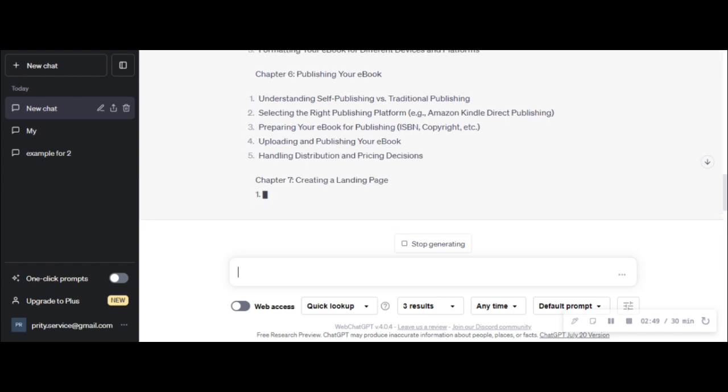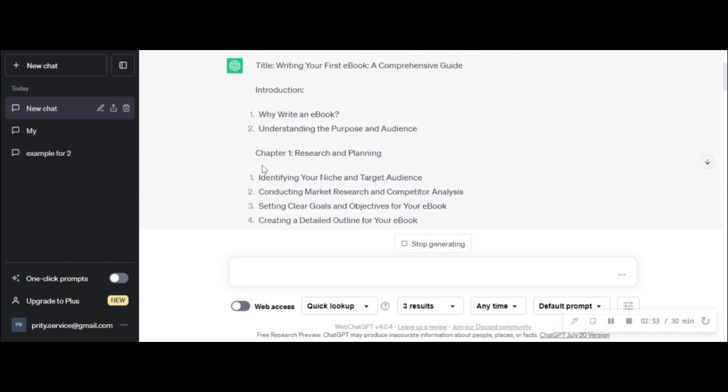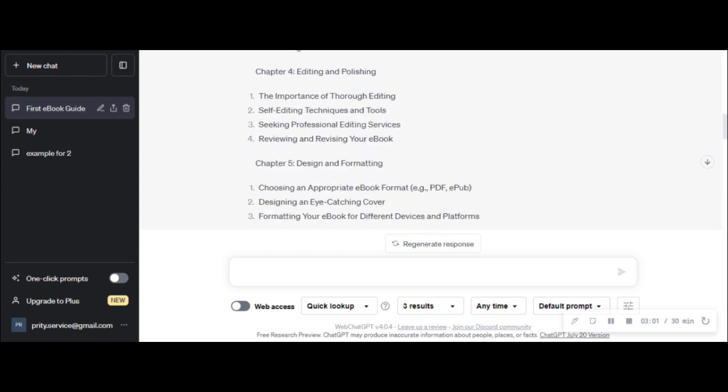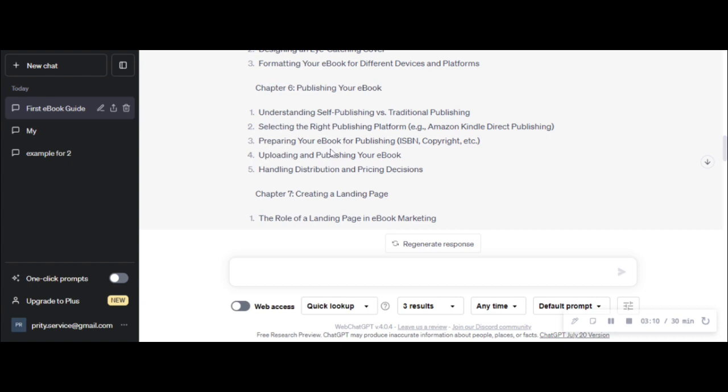Just look at it, how extensively it is writing. It is writing the first chapter should be like introduction should be this, second chapter should be this. But see, there are few things which have publishing your ebook में 5 sections है. People might not find it very attractive to read all the 5 sections.